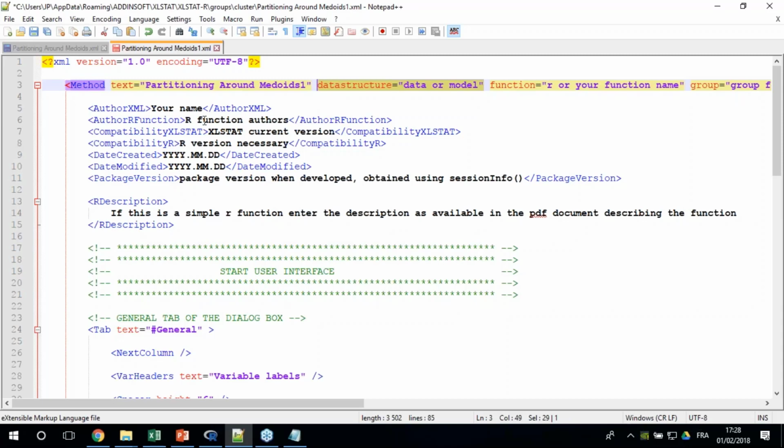Actually, XLSTAT-R handles two types of data inputs. You can either have data that can be split into two parts, a dependent variables part and an independent or predictor variables part. And this data structure is called model in XLSTAT-R. So it's the kind of data that can generate formula objects in R. And for all the other functions, you can simply use data as the data structure. And this is the case of the PAM function, as in PAM you only need to import one single data set which you want to cluster. So I will select data here.